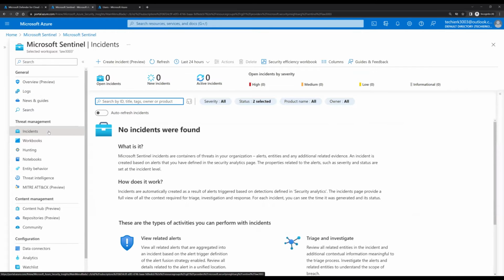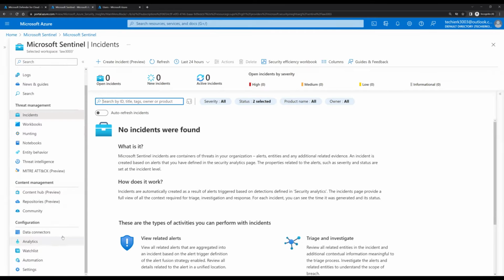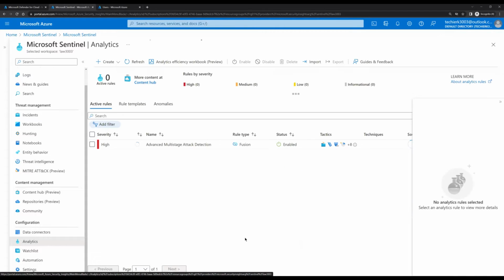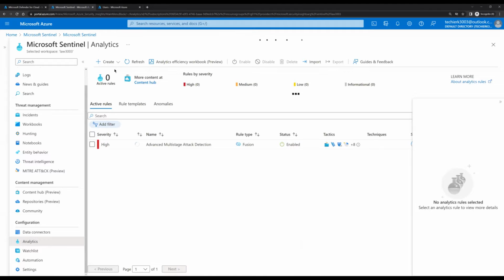So currently we don't have any incidents out here. There are no open incidents that we can see. Now, to create the incidents, let's go to the analytics, scroll down under configuration, click on analytics. So here, click on create under drop-down menu.